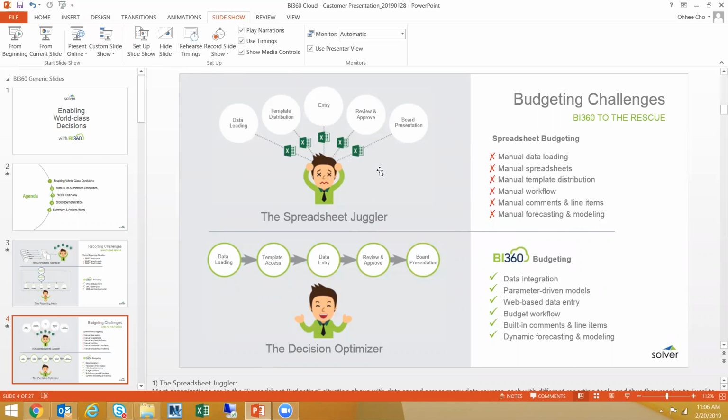And with manual spreadsheets, there's no workflow. Any commenting that takes place in a budget process just gets lost in email. So again, a lot of manual work, even tracking any approvals around the budget. There's also no clean automated way of doing a budget board presentation, because these budgets are living in spreadsheets. So there's a lot of work involved in gathering the budgets together for a presentational view.